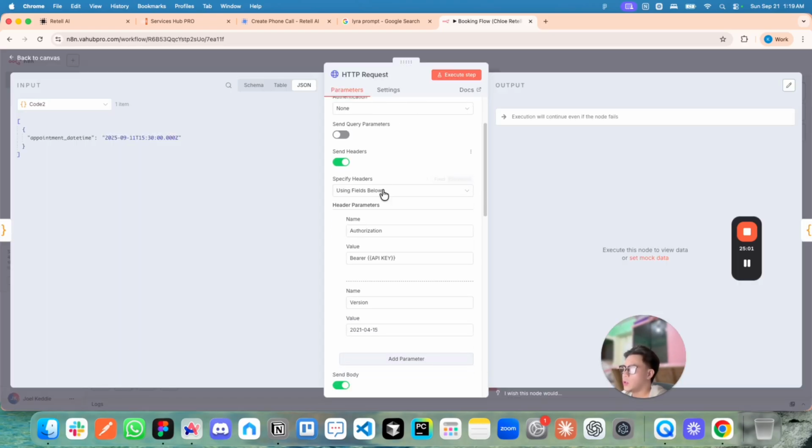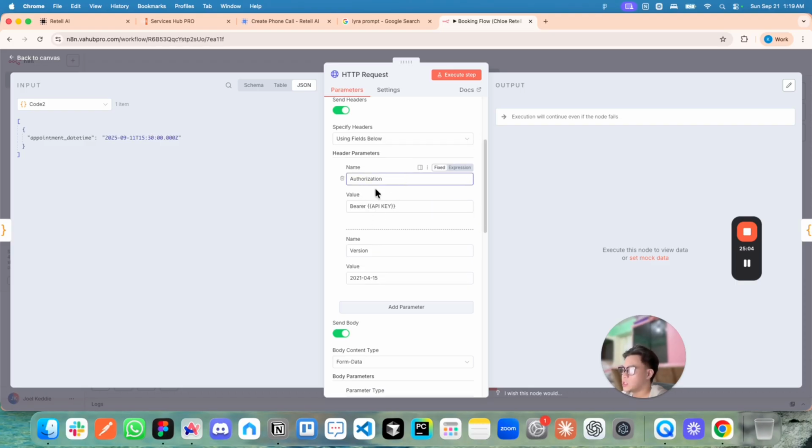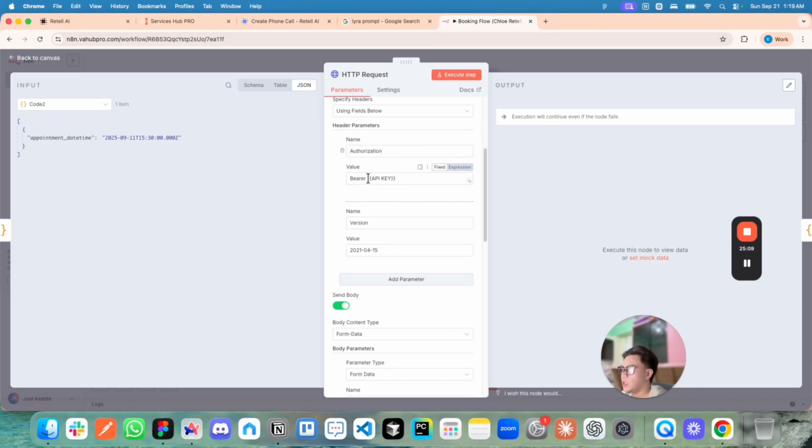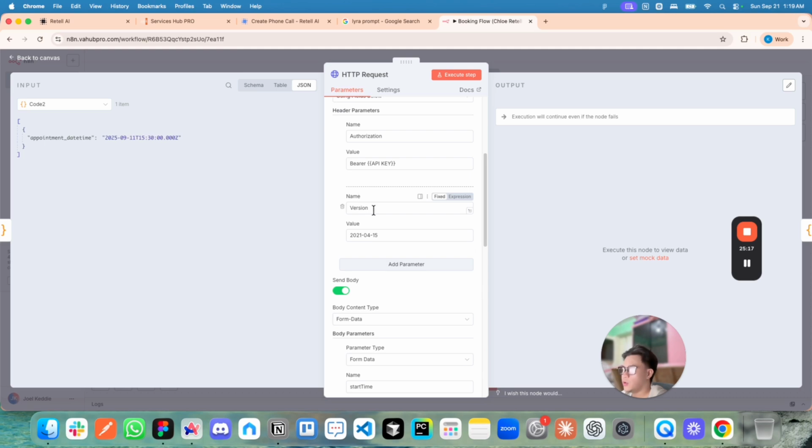And also we have this header parameter, which is authorization. We get the bearer and then the API key, and this is basically the API key in your GoHighLevel that you get from your private integrations in your settings in your GoHighLevel sub account. And you also have this version over here, and I set this as 2021-04-15.